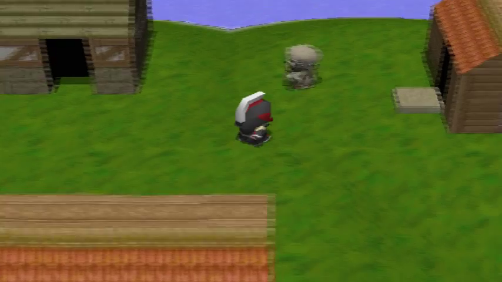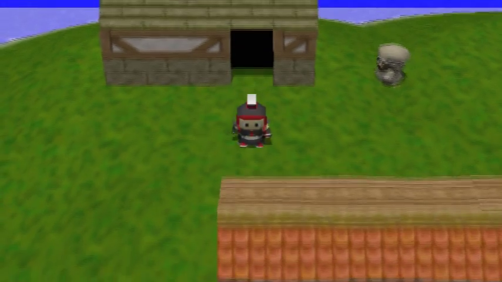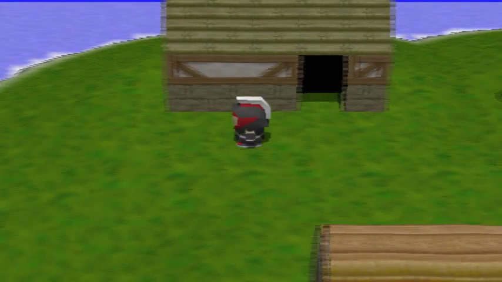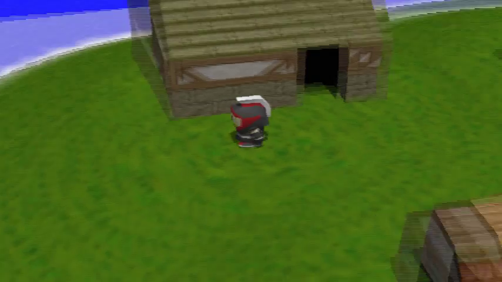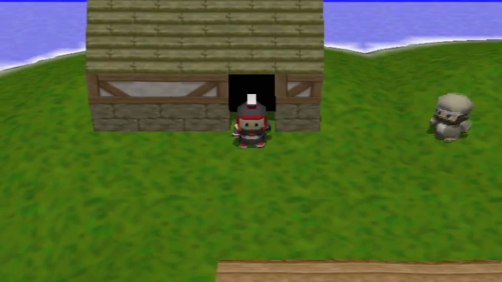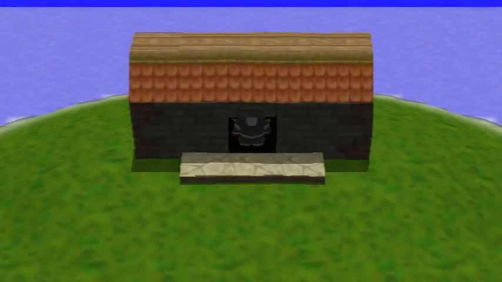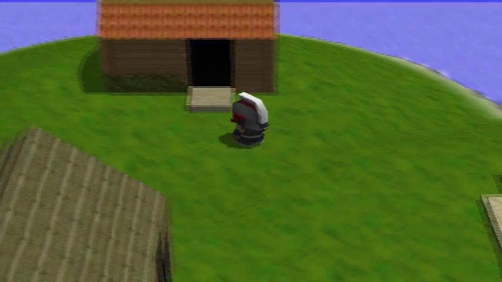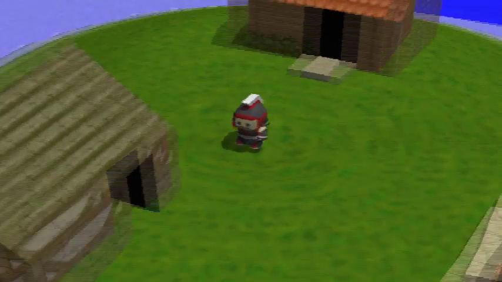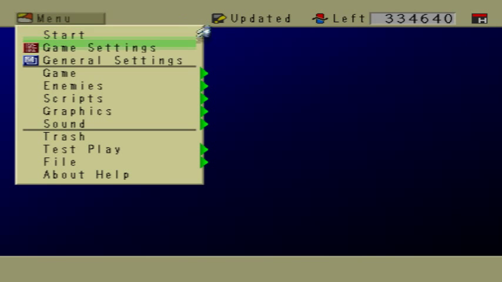I was trying to make the camera first-person view, but I don't think that's possible. I mean, I think it might be possible, but you have to sort of tinker with the scripts. We can't go inside the buildings yet because we haven't created scripts that allow us to go inside of buildings. But I can show you how to do that if you want. Let's exit out of here.